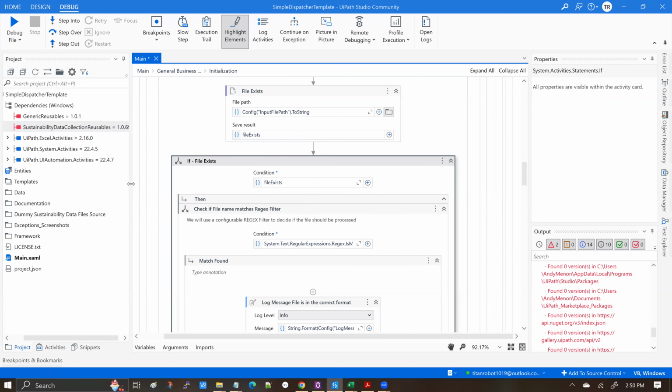I have this template open here, and the first thing that we might want to look at is how this template associates itself with some of the other components that you're already familiar with and that you would require for an effective implementation of the dispatcher, right? Two of those items that we have looked at in the previous episodes are the generic reusables library and the sustainability data collection reusables library, right?